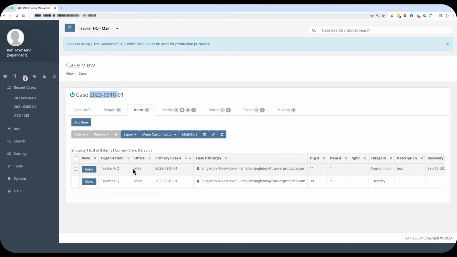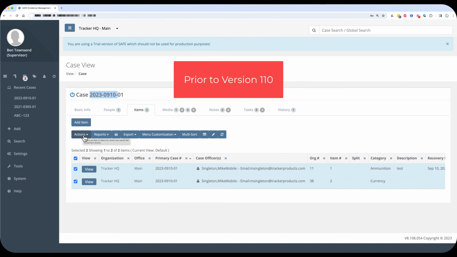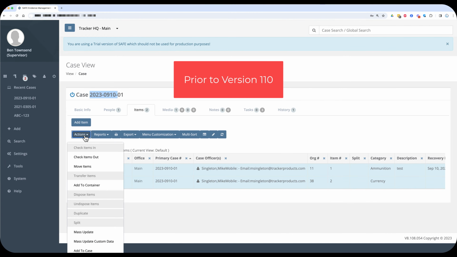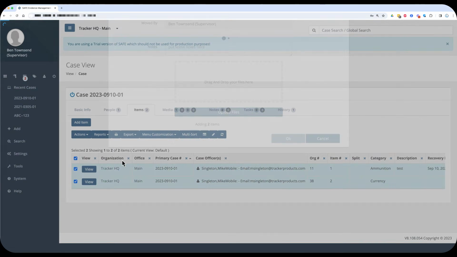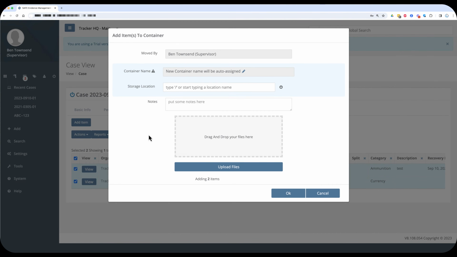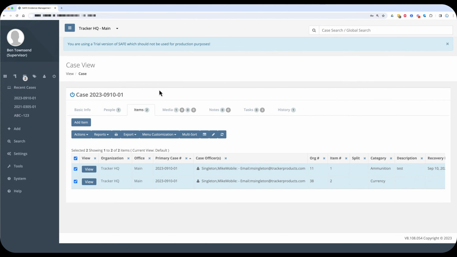But the way that you would containerize items in the old system, in fact, the only way you could containerize items prior to this update, is to select the items, go to the menu, and then say, I want to add these to the container. The real problem this created is that as an officer is entering items and going along, they're putting them in a temp locker, and then they're going to containerize them when they're all done instead of doing it as they're going along. Well, I think this update is going to help significantly.